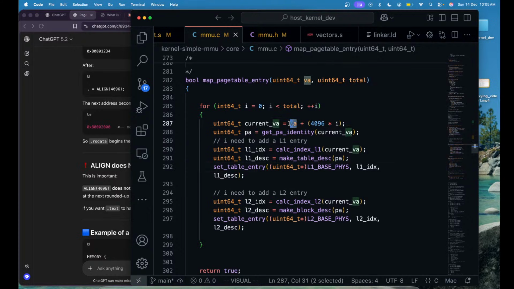So we have the VA, we add 496 to it, that is the page size, into i, that is because we have multiple pages that we want to add the page table entries for. So in this case i will be 0, so we have to add a page table entry for 0000, and let's just write it down. So we have an anchor point.